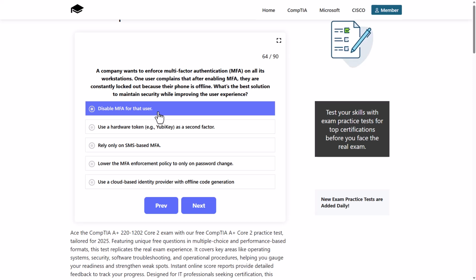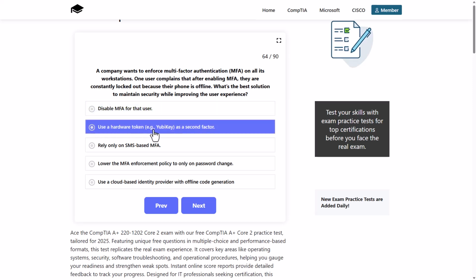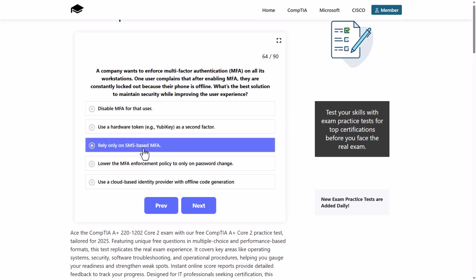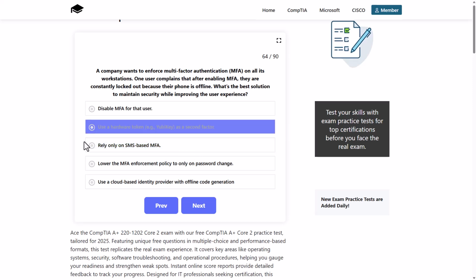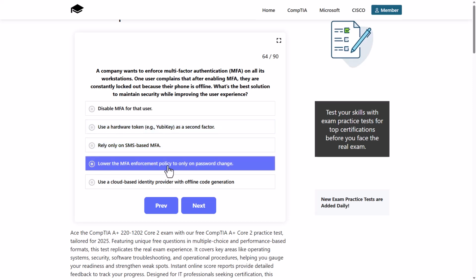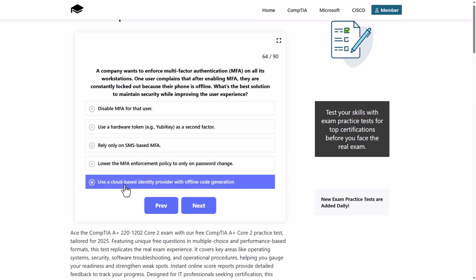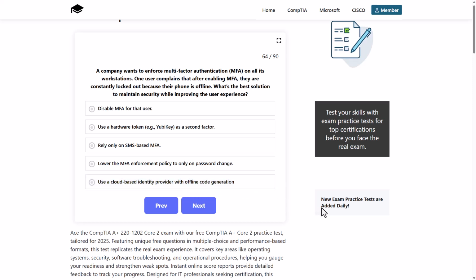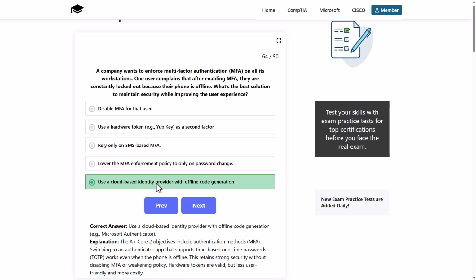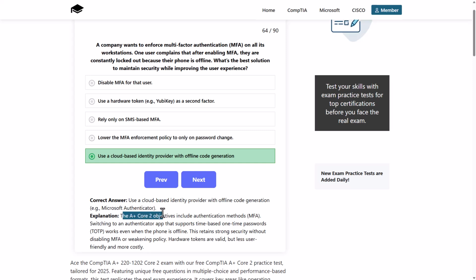Disable MFA for that user. Use a hardware token, e.g. YubiKey, as a second factor. Rely only on SMS-based multi-factor authentication. Lower the MFA enforcement policy to only on password change. Use a cloud-based identity provider with offline code generation. And here the correct answer is to use a cloud-based identity provider with offline code generation. And here again, objectives include authentication methods.